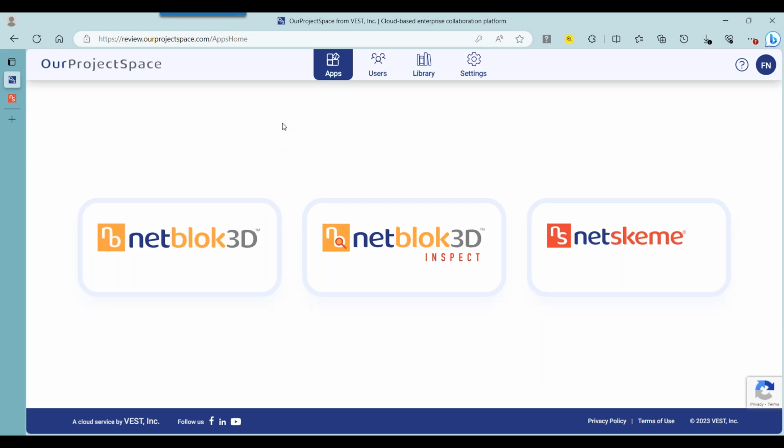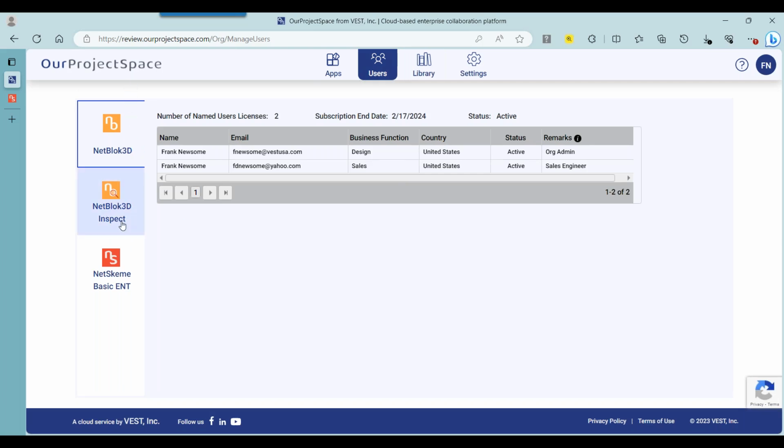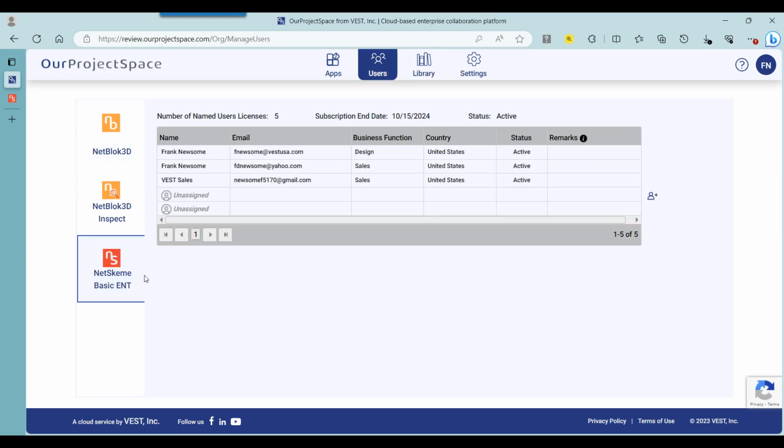Within the apps tab, I have access to all of the applications. If I select NetSkeme, I'll be taken to NetSkeme and asked to log in, and it's just a quick handy link to all of the applications that we have here. We're going to go into our users section, and you'll notice that I have all of our applications on the left. We're going to be focusing today on NetSkeme Enterprise. In here, I'll have a table full of all of my users within my organization. As you can see, I've added myself a couple times using some different accounts.